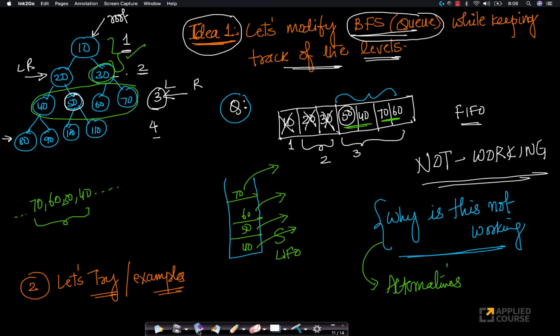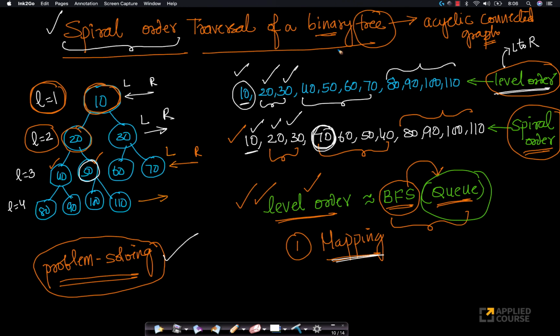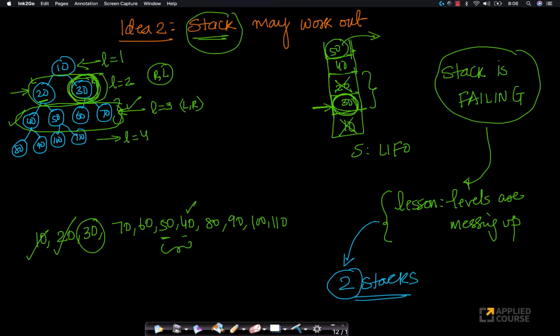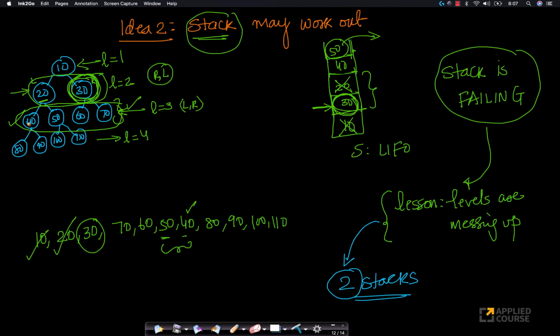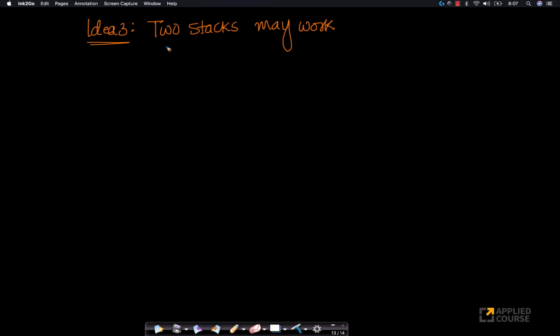One single queue did not work. Again, we know that it's a traversal problem at the end of the day, and stack and queue are standard strategies for traversal problems. Single queue didn't work out, and we realized from that failing that stack may work out. Certainly a single stack works at a level, but across levels, stacks are failing. So what if I try to use 2 stacks? One stack for one level, the other stack for another level. Will that work out? Let's try. We don't know. This strategy also may fail. But let's think about it. So what was the tree that we had?